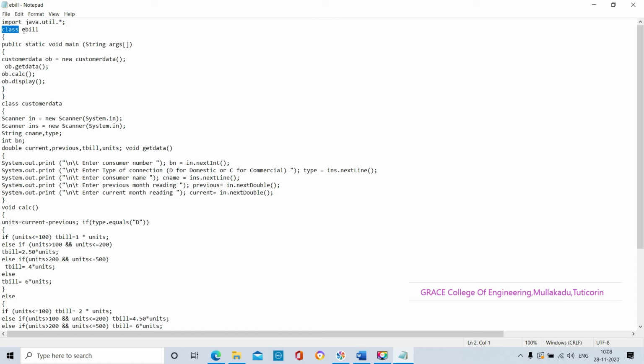Class is the syntax for defining the class, and e-bill is the class name. We should save our Java application program with the class name. So e-bill.java has to be saved. To save this file, click on File, then click on the Save button.